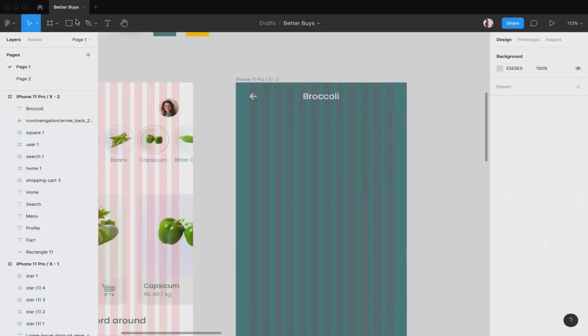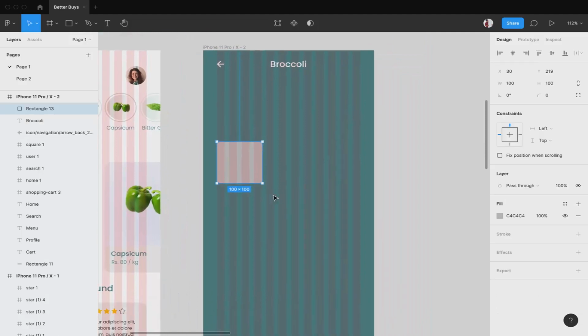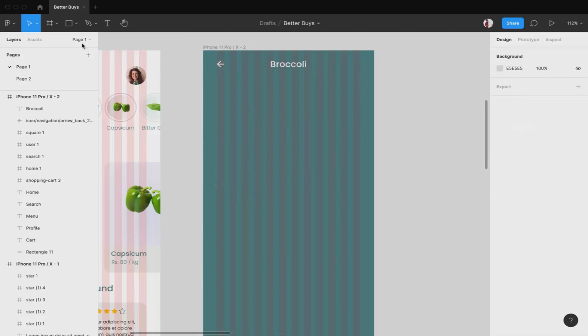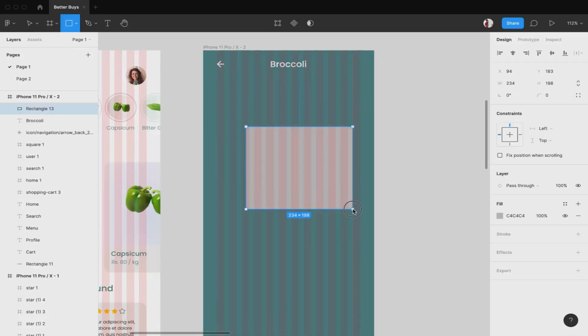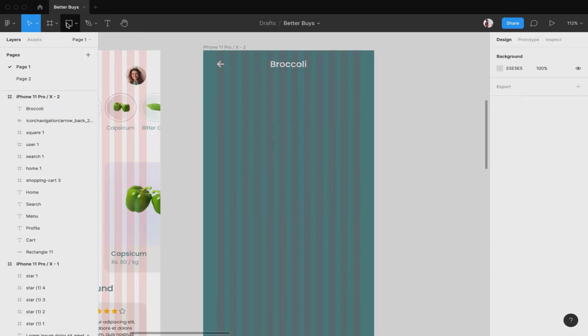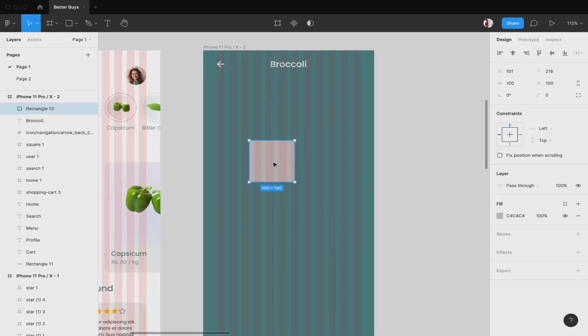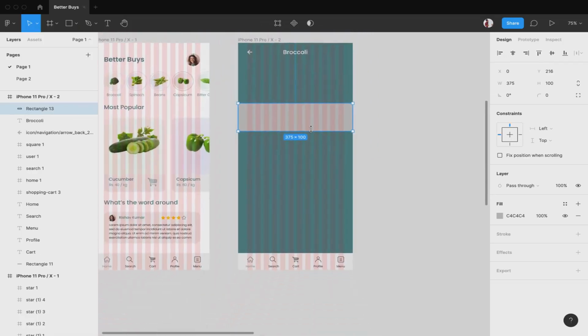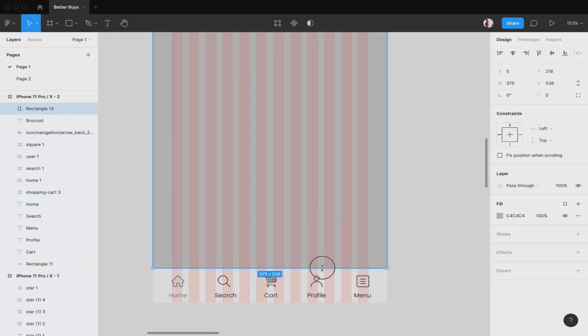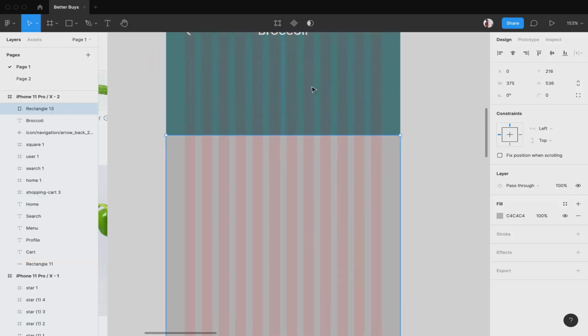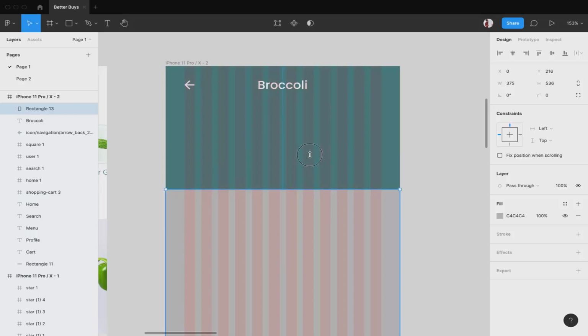Okay, so now let's proceed. I'll add a square over here. Now there are two options to create a square. I'll click on this and then drag and create a square, simple. Or I can simply click and get the square and then edit it to the desired shape I want. Okay, so I did the second one. I want it till here. I'm sorry, it should touch the bottom navigation bar. Okay, and at top it should be till here.